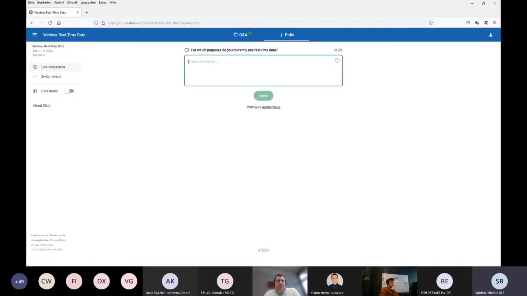So the first question would be, which types of real-time data that you do not yet have access to would be most interesting for you? It would be great if, if you have an idea on this, you could put a short answer in the poll section on Slido.